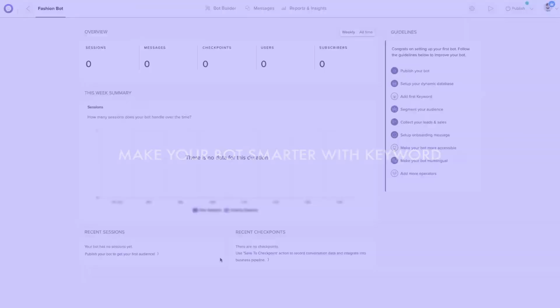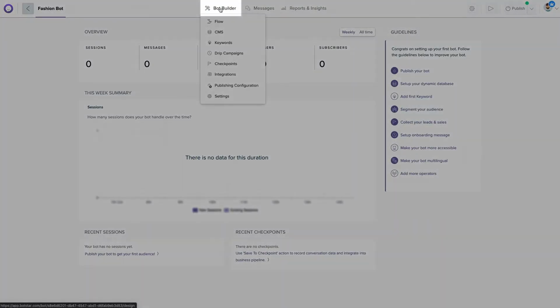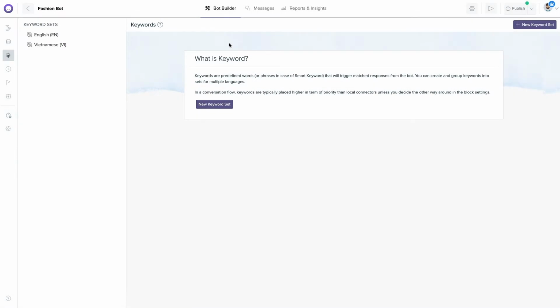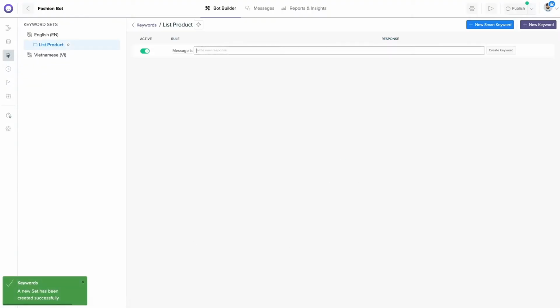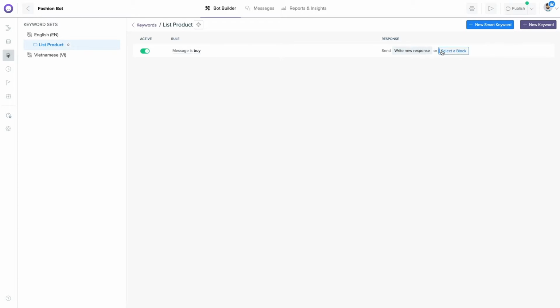Now, let's learn how to use the keyword feature to help your bot recognize users' messages based on the keywords that appear in the message and respond correctly. To set up keywords, we need to go to Bot Builder, Keywords, then create a keyword set by clicking the plus New Keyword Set purple button. Name our keyword set List Product. Set up the keyword rule and response just like we have defined. Click the plus New Keyword button to create a new keyword.